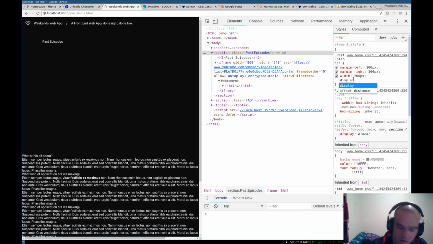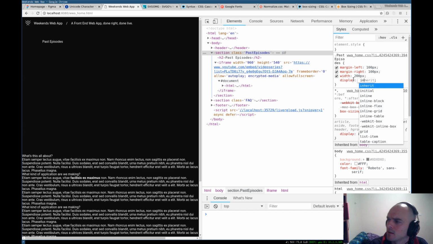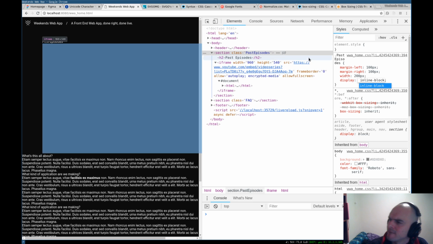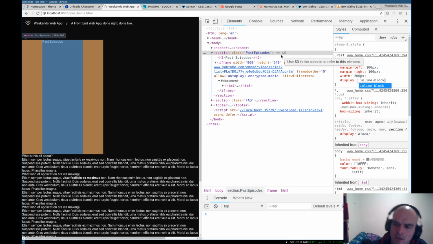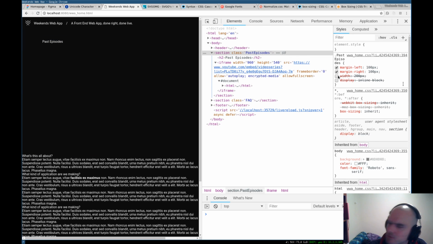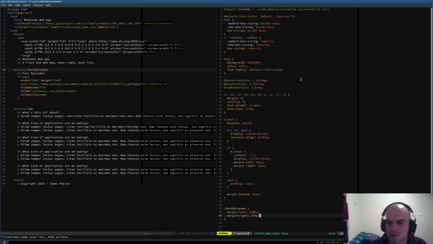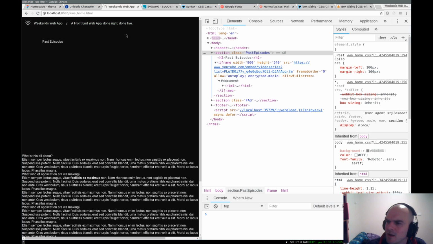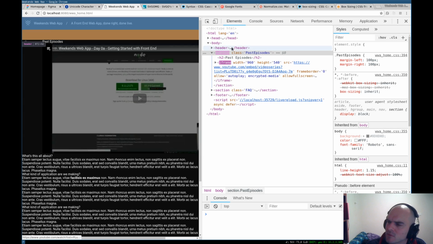If we were to make it display inline block, you can see that it actually obeys that directive now. So it's got margin left 100, margin right 100, and then the width is automatically set. Anyway, let's get rid of those and get back to just this idea that we've got margin left and margin right set. Good show.